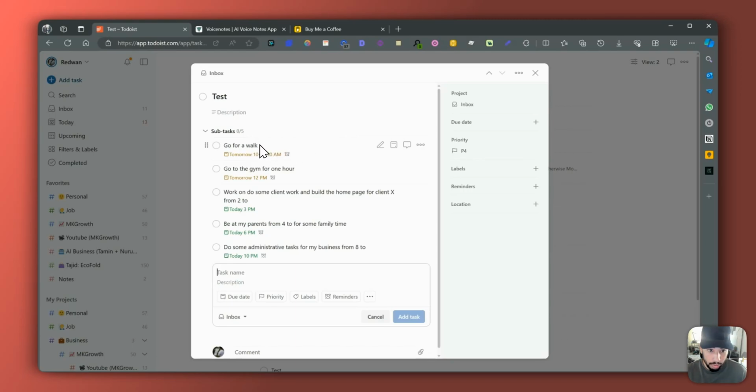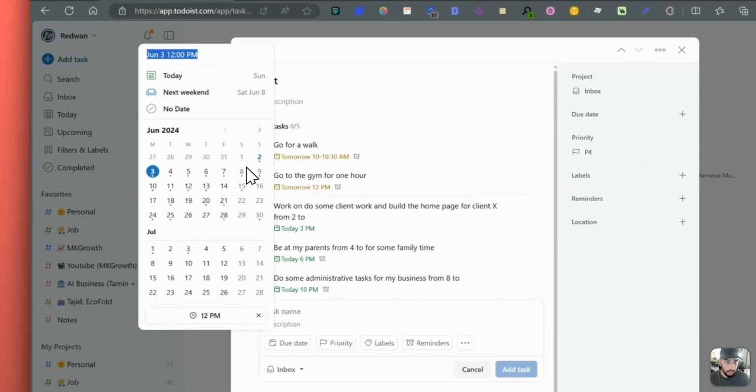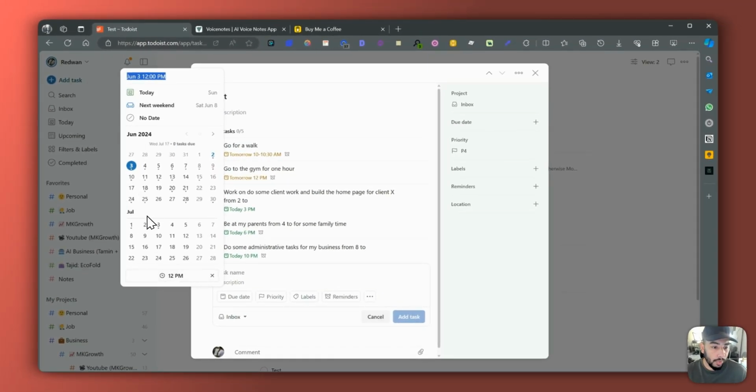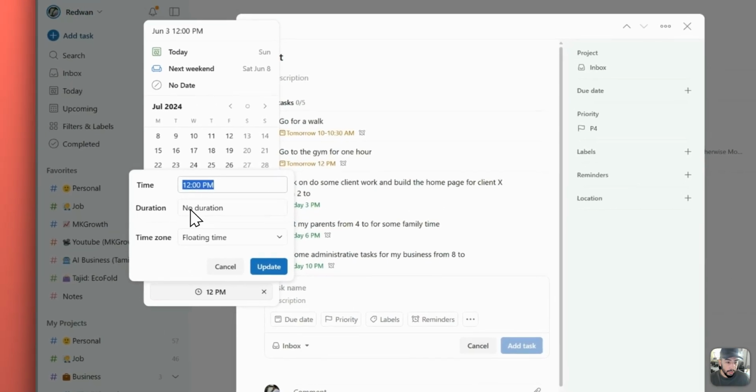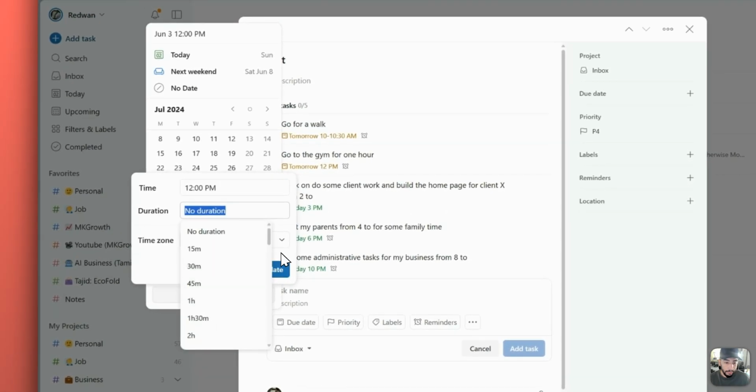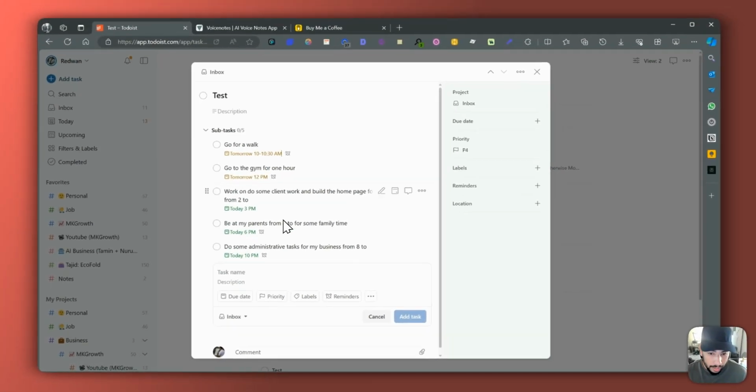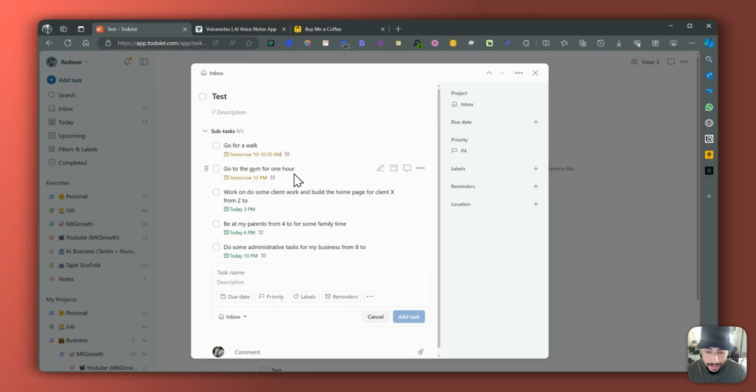So yeah, go for a walk, it'll show on my calendar. Go to the gym for 1 hour, 12 p.m. Does it show for 1 hour? Usually if it doesn't, you can always click on this and set a duration of 1 hour right there. It's not too difficult. Sometimes it doesn't show that full duration, so you might actually have to fix it.